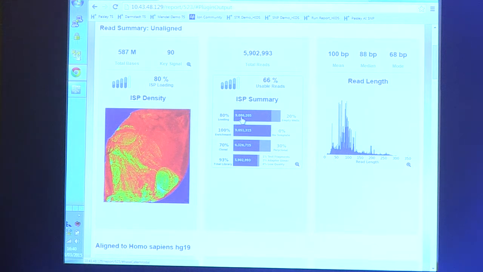So the next question is then, of those 9 million wells that we got an ISP into, how many had useful DNA for us? If we look further down, the next score is what's called enrichment. So that means, did those ISPs have DNA attached to them? In this case, the enrichment is typically a very efficient process, and 100% of our ISPs had DNA attached. So again, the number here is still over 9 million. We look a little bit further down.